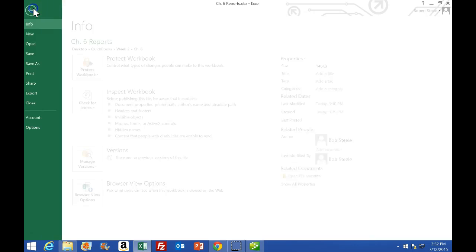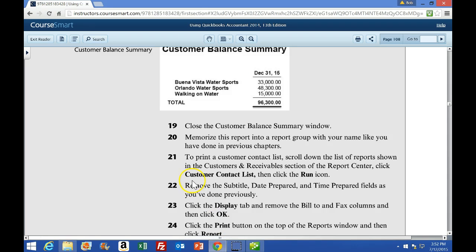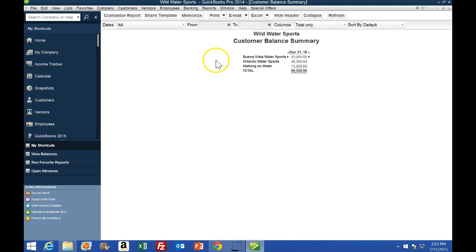And then I'm going to go to File. Well, we already have it saved, so I'm going to hit Save, and then we can close this and move to the next item. So then it says to memorize the report. Set up our memorized reports once again.